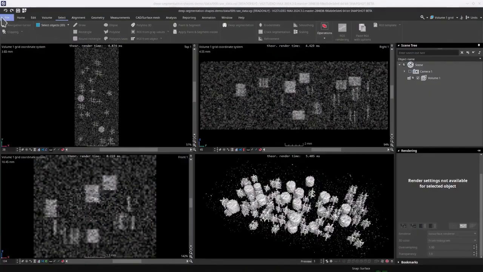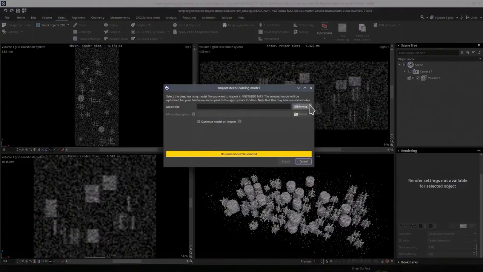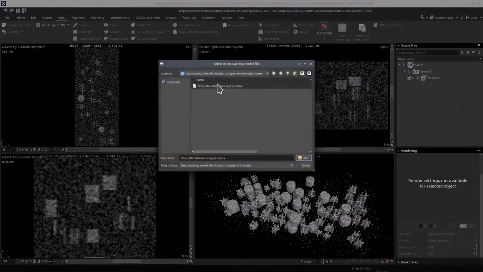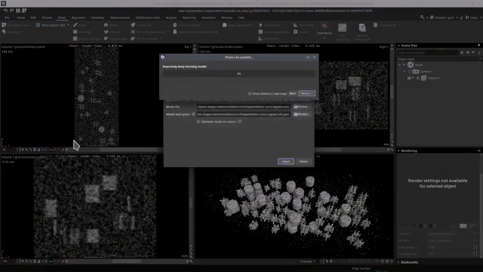First, we need a deep learning model trained for this task. The model needs to be imported and optimized. This takes a few minutes. These models could be either trained by you or with the help of our partners. We also explicitly support third-party models using the industry standard ONNX format.